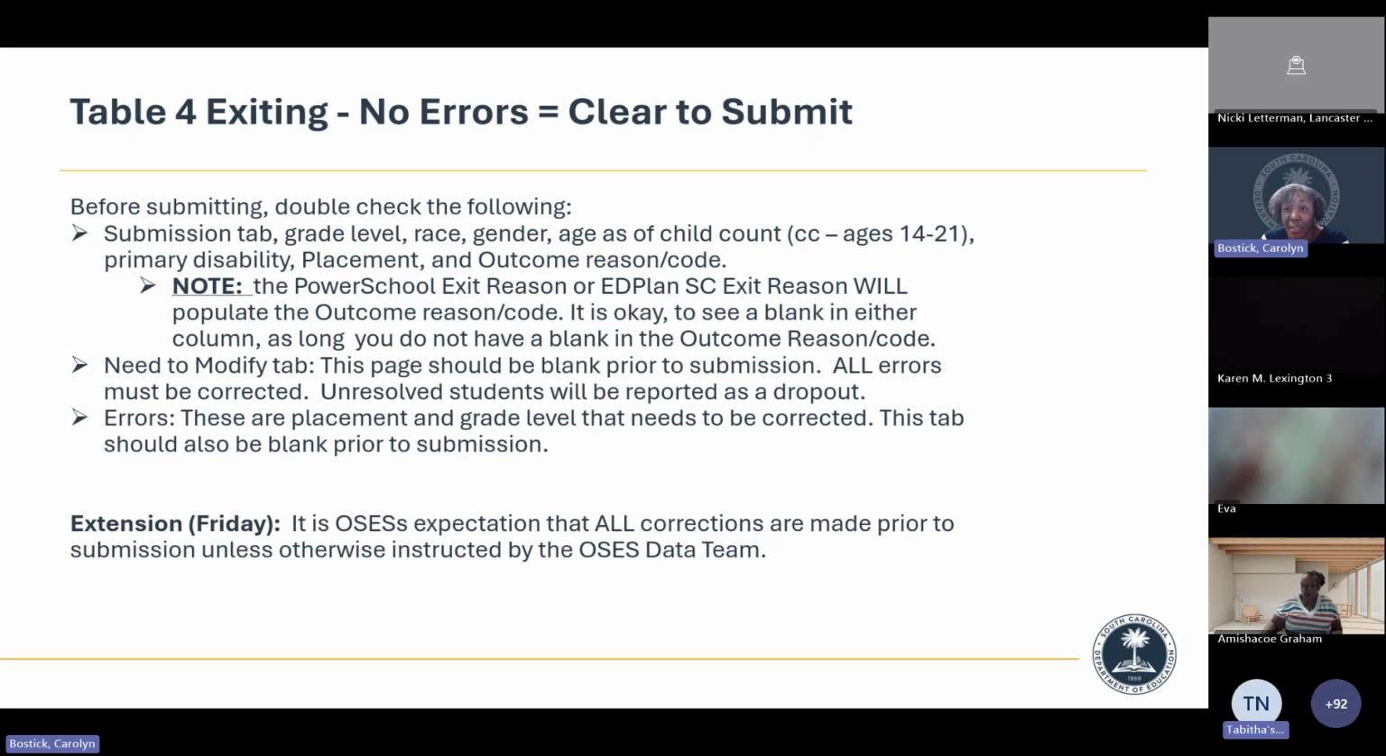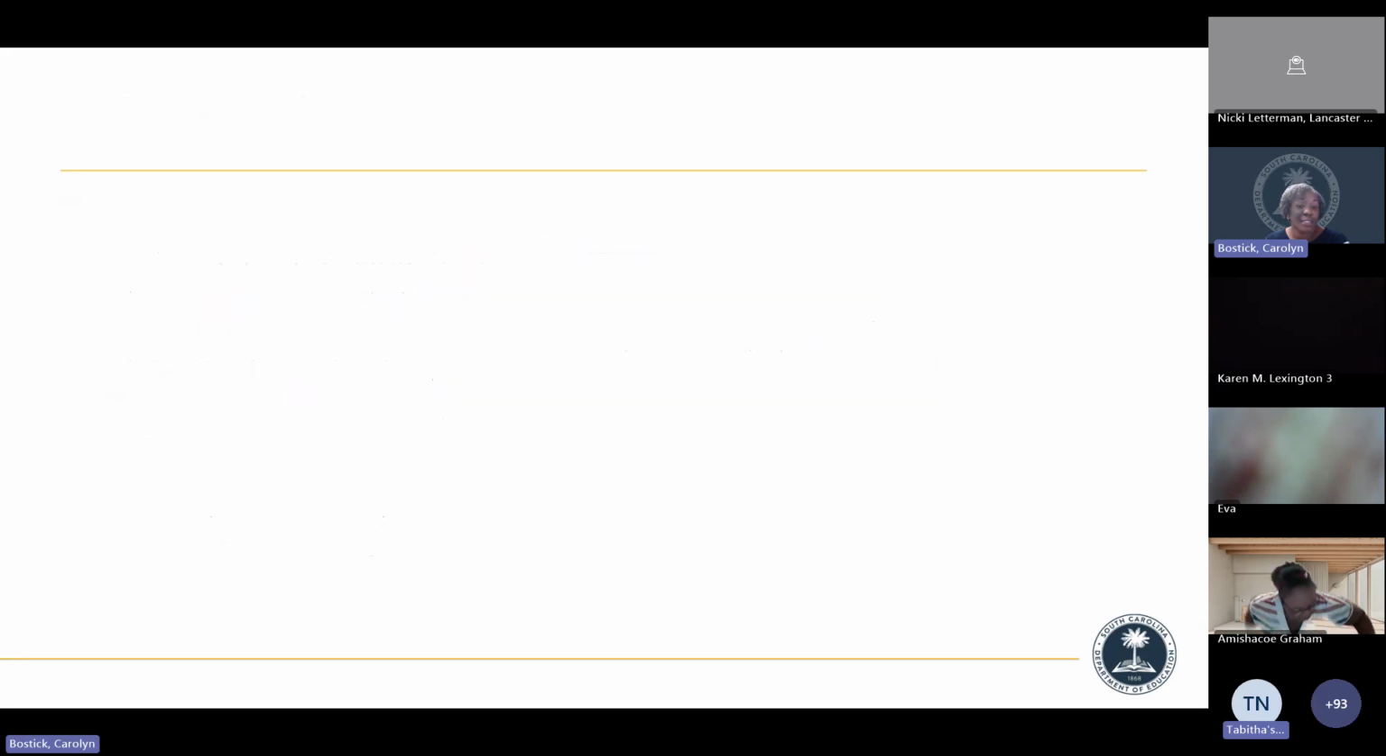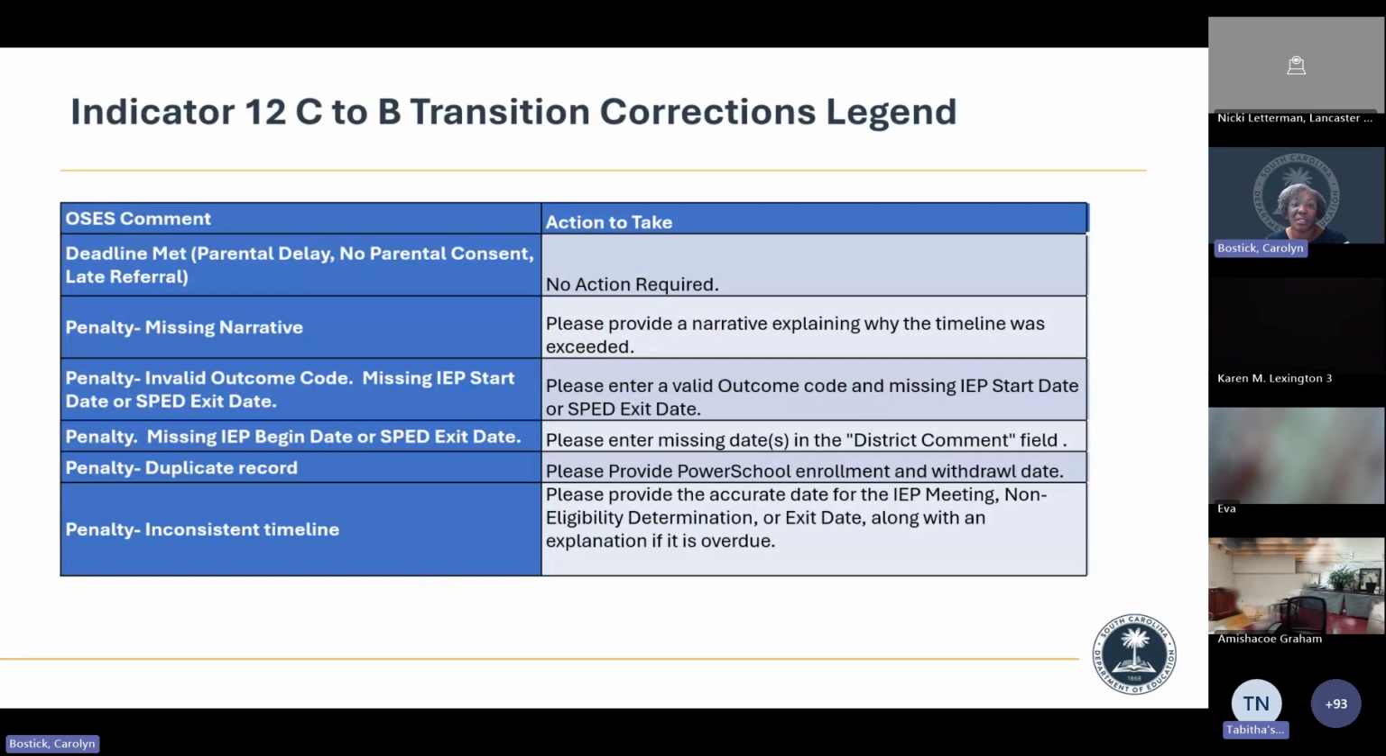And so how that looks, in order for you to submit on Friday with no errors, that means that all errors or issues should be resolved by close of business tomorrow so that you can log in successfully on Friday morning and submit with no issues. Okay. We do recognize and understand that there are some districts that are still working with support and they are keeping us updated on those issues daily.